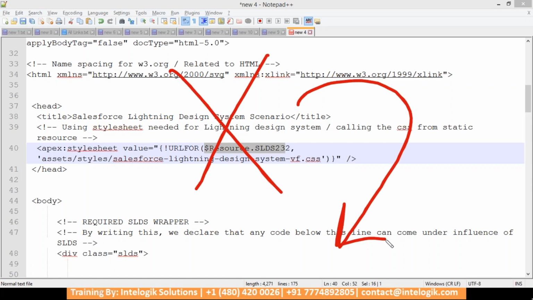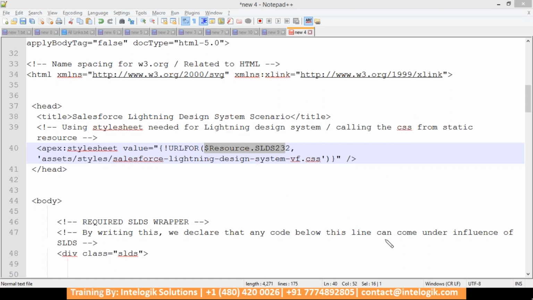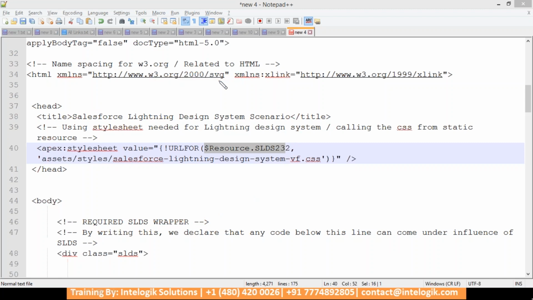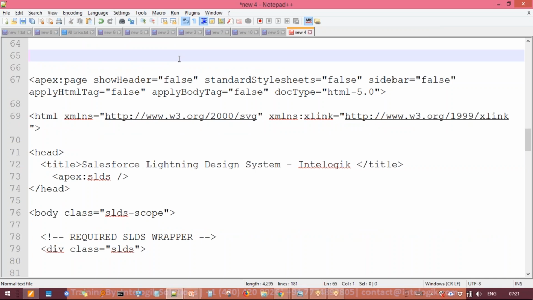Below that, whatever code we used to write is all common, so nothing changed. But this pattern of adding all the necessary things into your Visual Force page so that it can show us a lightning look and feel has changed now. So what is the new pattern we need to follow? Pay attention. The new pattern is something like this. Always remember this.